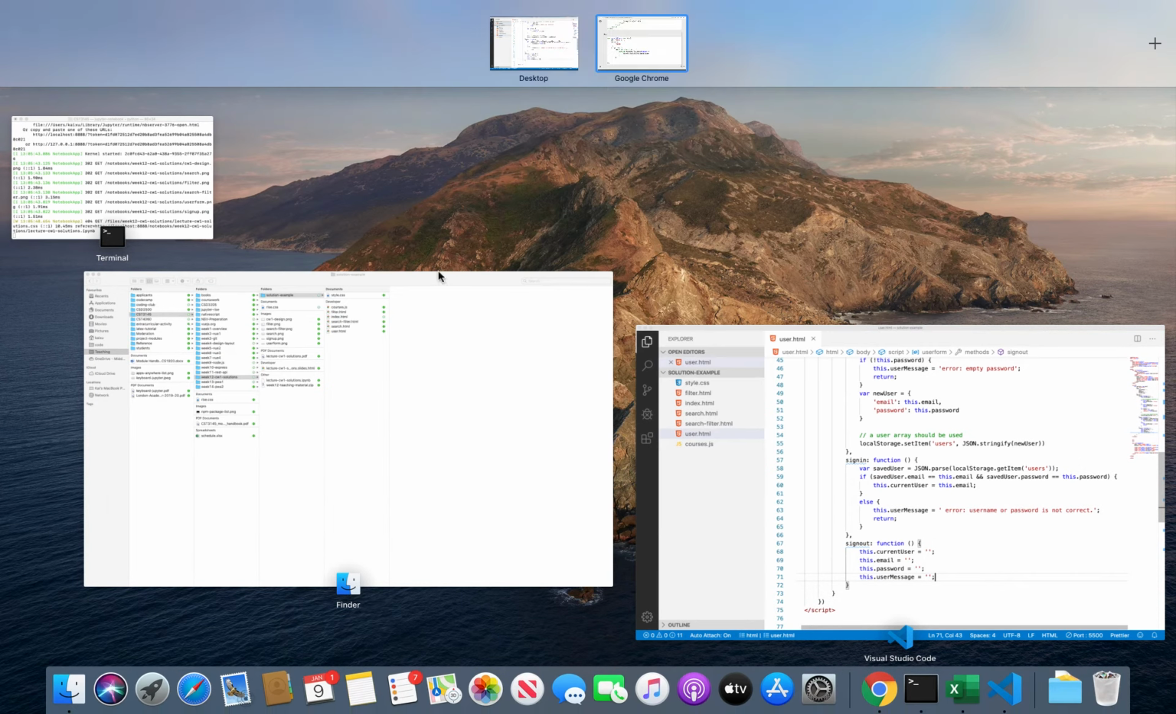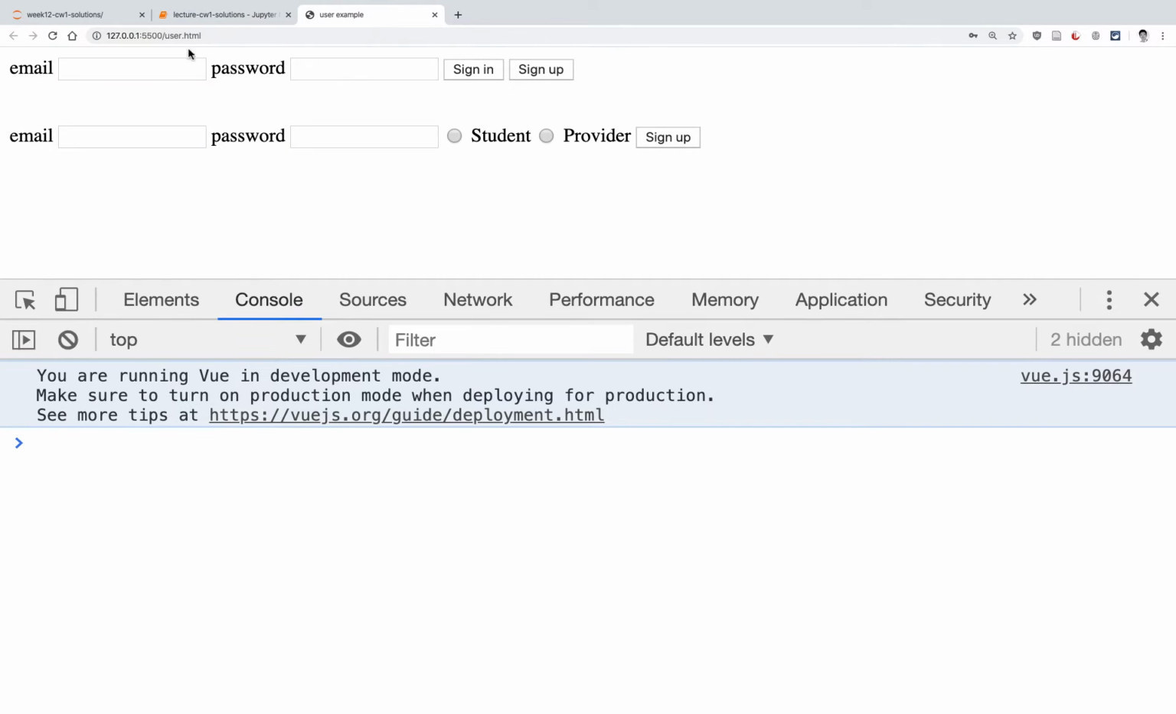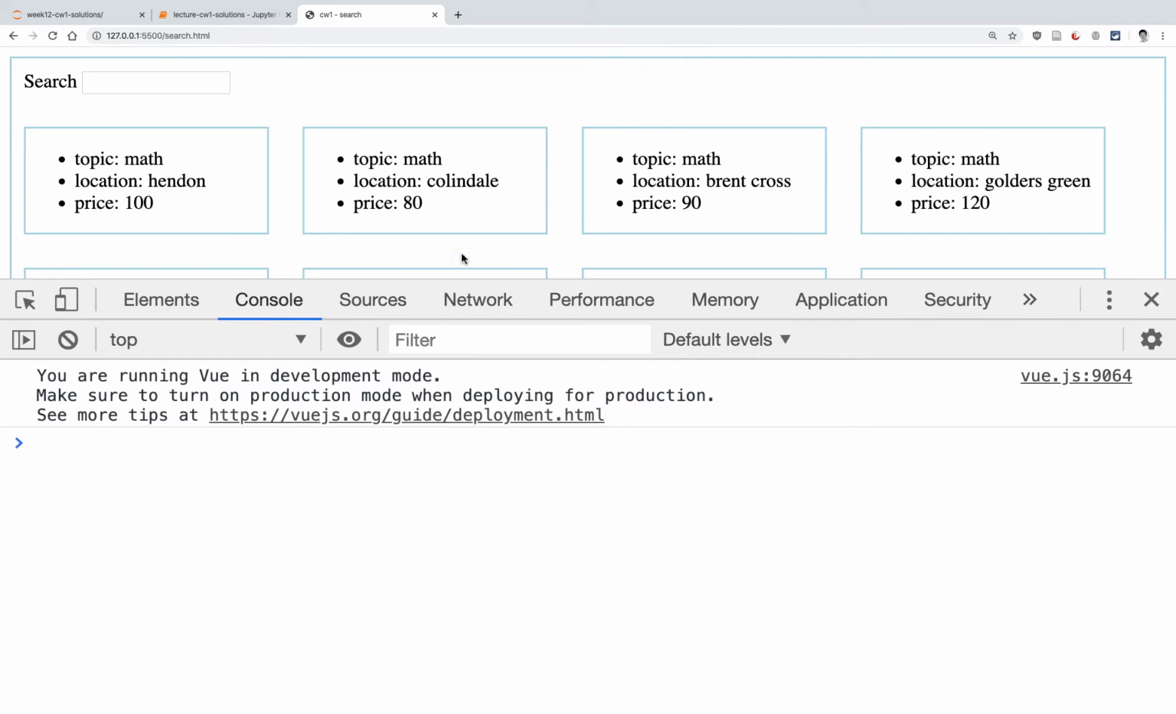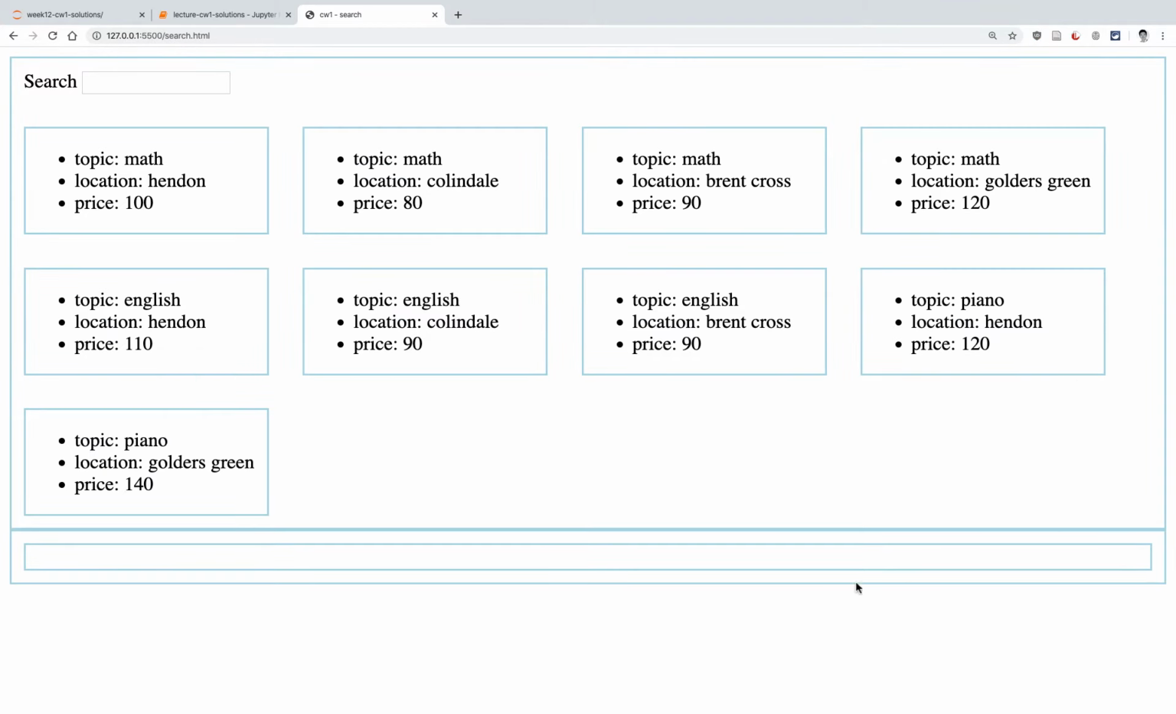And so if we look at the actual example, it should just be called search. By default, the search will be empty. That means for any of these topics, including empty, that's true. That's why it's showing everything by default.